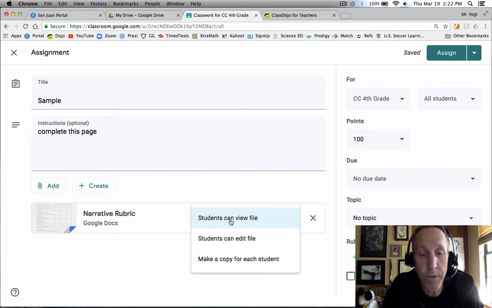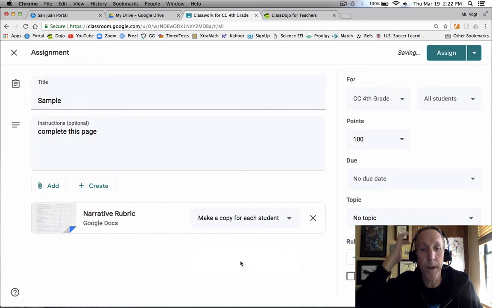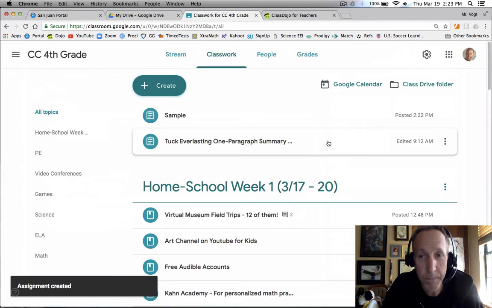Not only can students either view the file or edit the file, in this case, because we're doing an assignment, it's going to give the option to make a copy for each student. So I'm going to click that. And what's going to happen now when I'm finished with this, once I say assign, then every student is going to have their own copy, and I'll kind of show you what that looks like, and I will see how they're doing on it, okay?